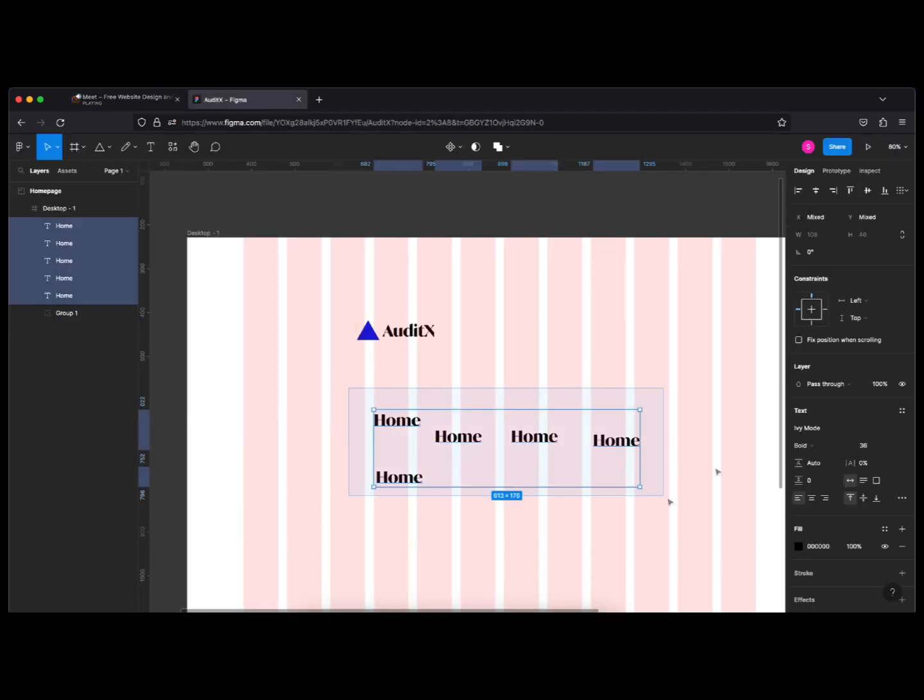Use the default font that was activated when we installed our Figma. That is Inter. So it's not going to be bold. Let's make it medium, and we need to change the size to 16.